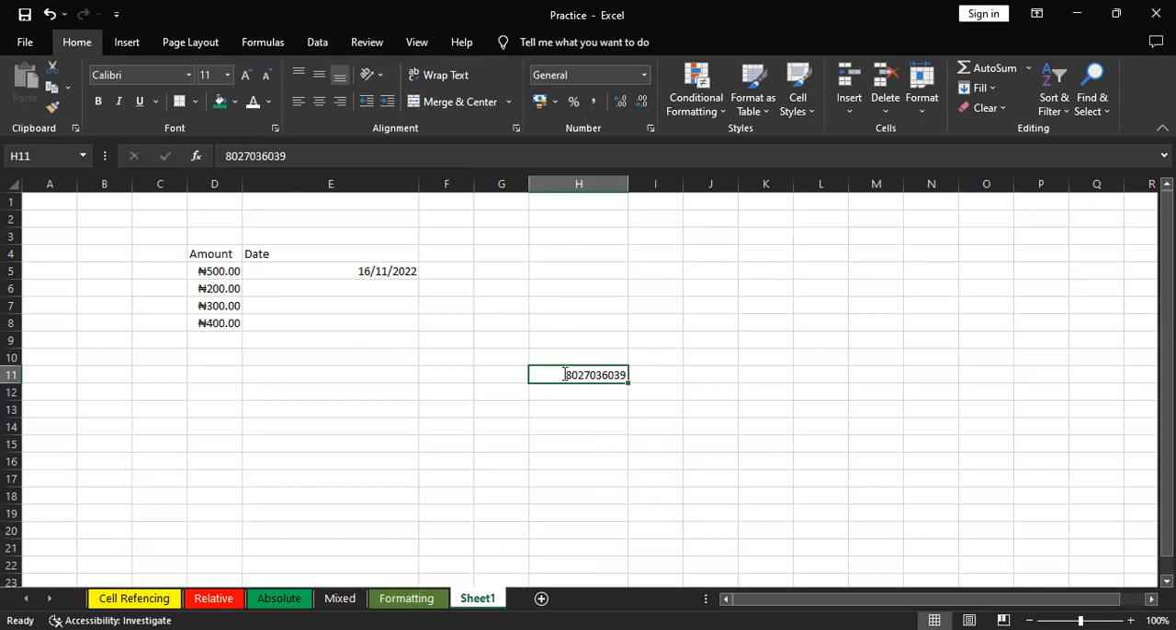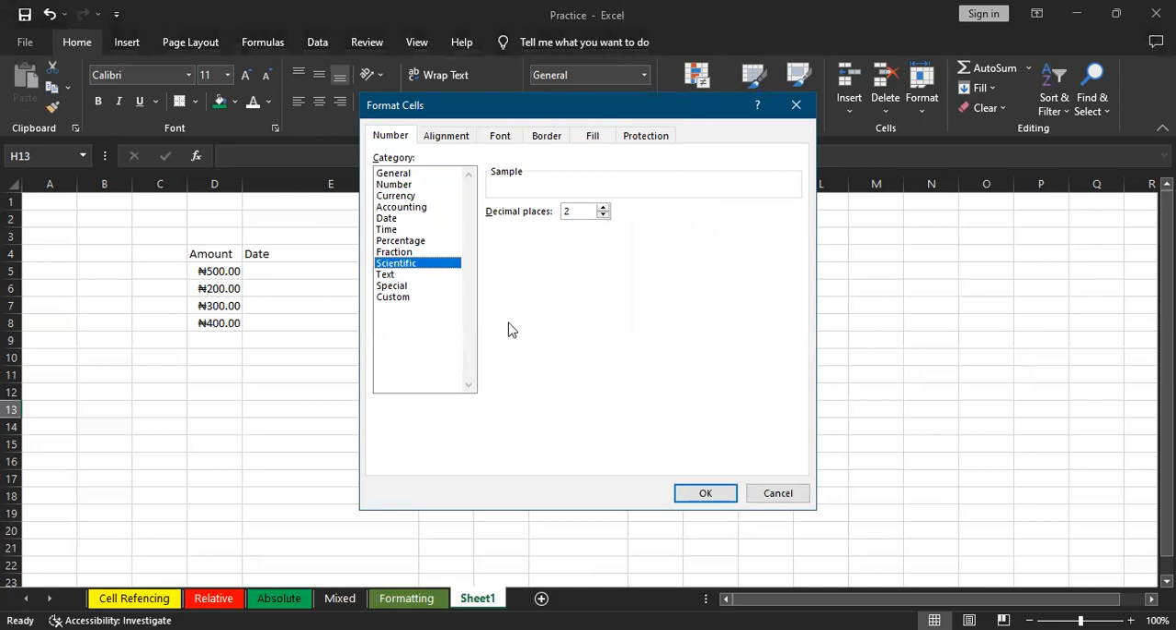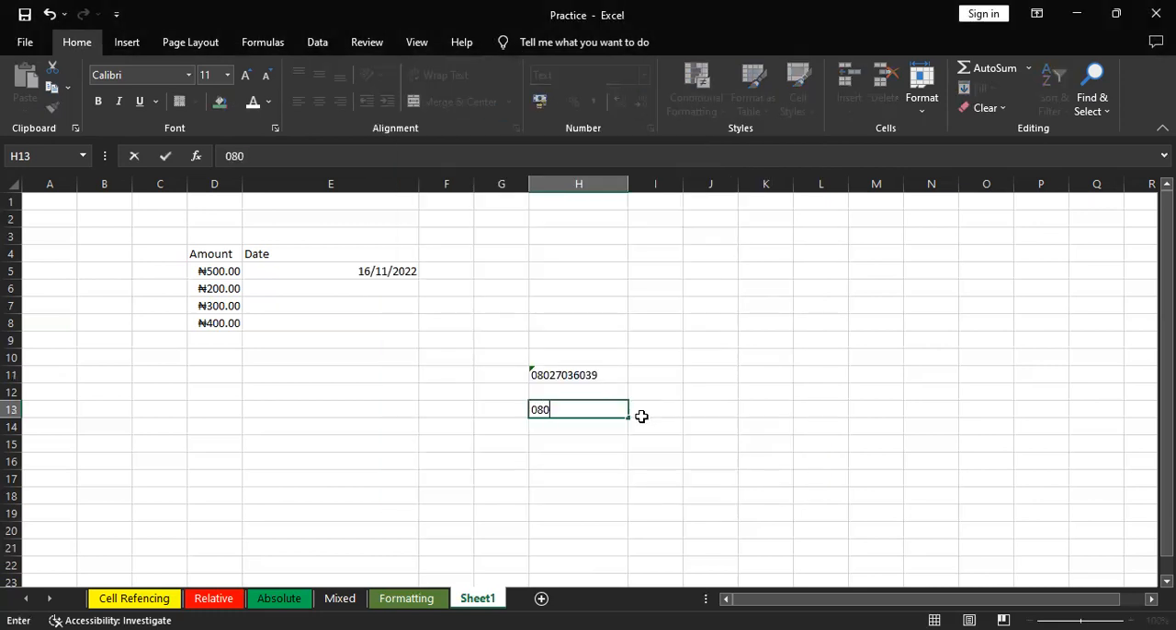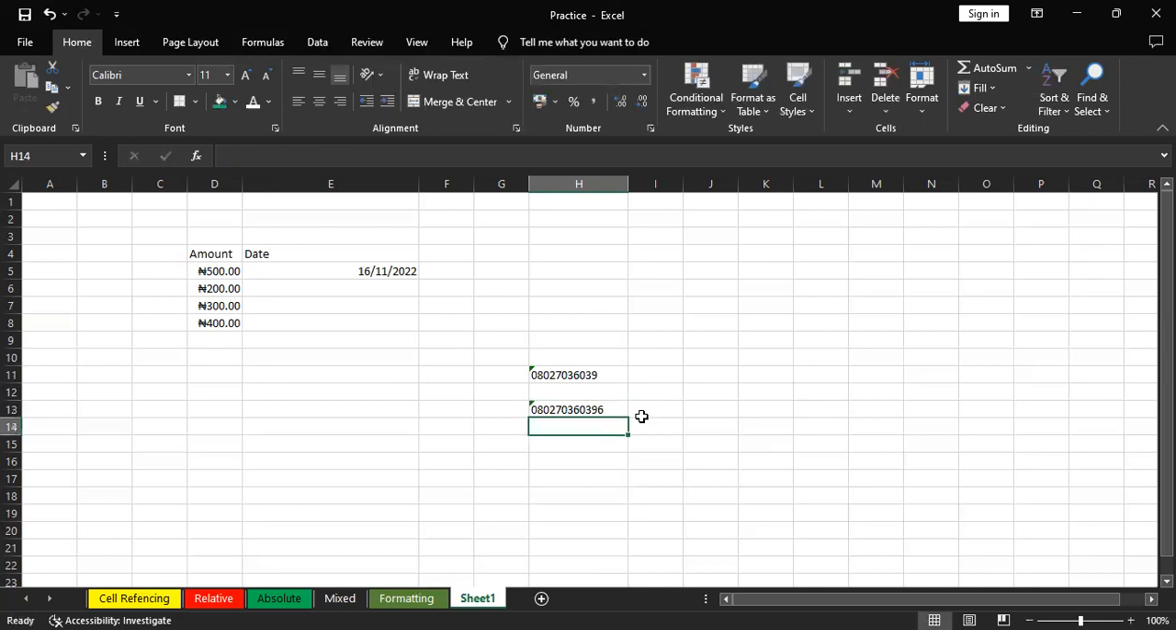So under General, you cannot input it. So I can just add my string here, this apostrophe, and put my 0 and press enter. It tells Excel that no, don't remove this 0. This is a text. Excel is looking at this as a text. You can also do it, let's say Control plus 1, come under text and click on it. Let's say 08027036039. You can see it, something like that. So you can see that.